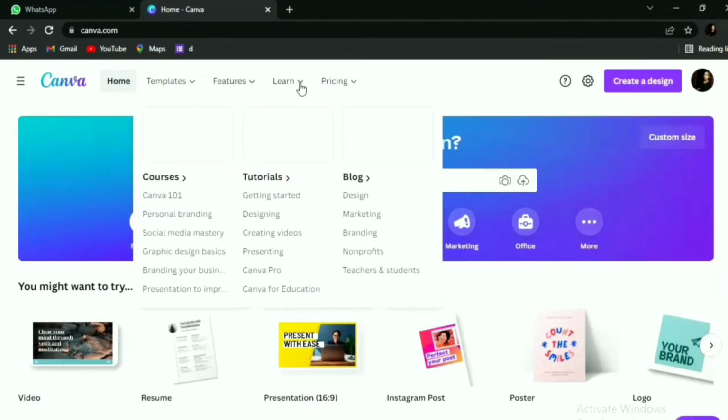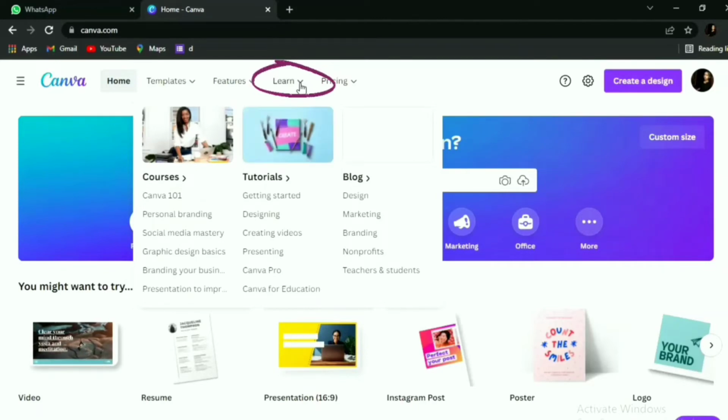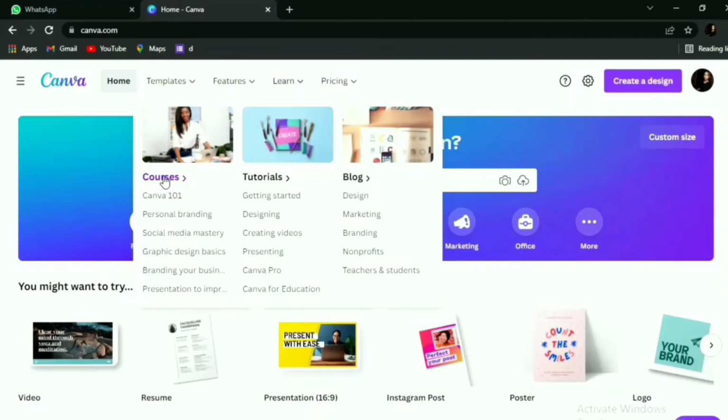The next menu is Learn. This menu teaches a lot about design, business, education, and photography. In this menu, you will be invited to learn with Canva about ideas, tutorials, and more.